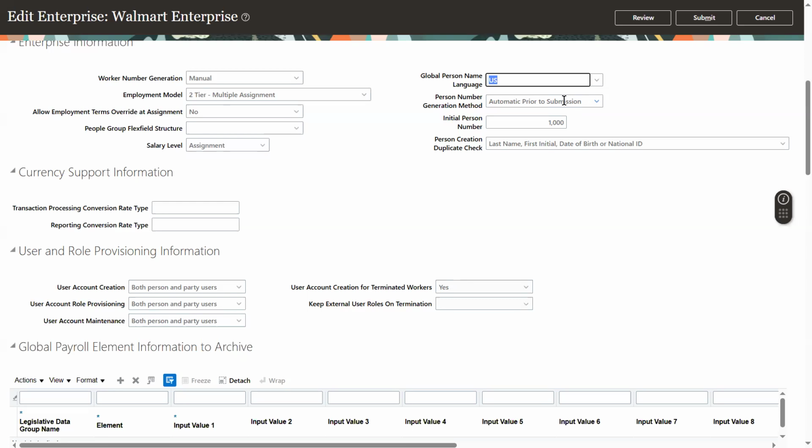Here you have an option to create it manually, or if you want to do it automatically, whether upon submission or prior to submission. You could choose that option. And then what is the initial person number, if it is getting generated automatically? You can choose it. So, upon submission, upon final save, prior to submission. We know the difference. If you are not sure how the generation method actually works, you could refer to that course and see the differences in this method.